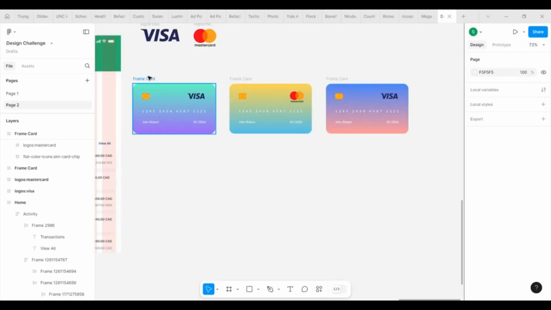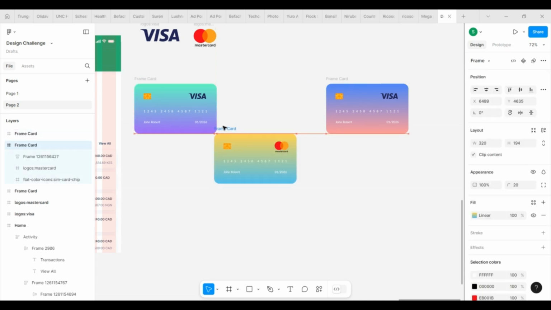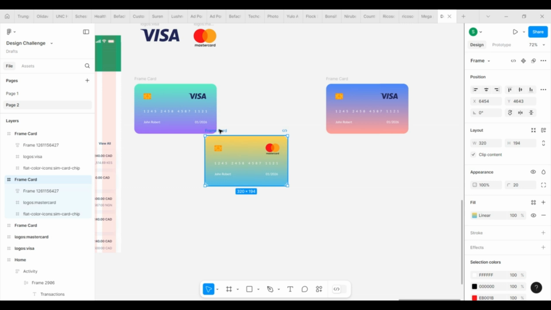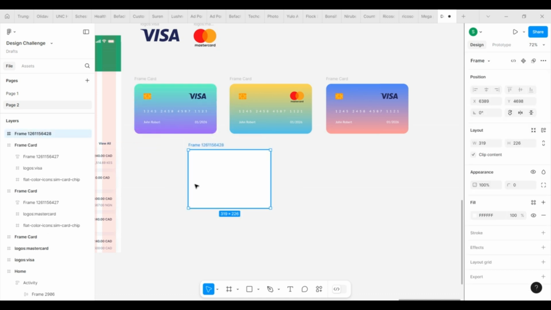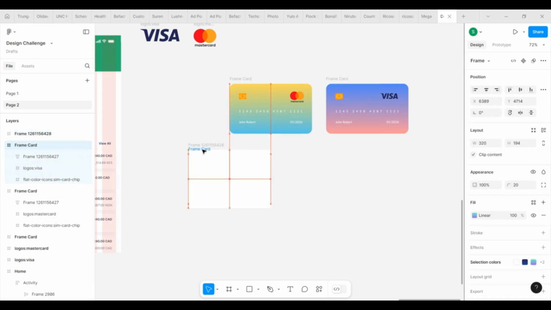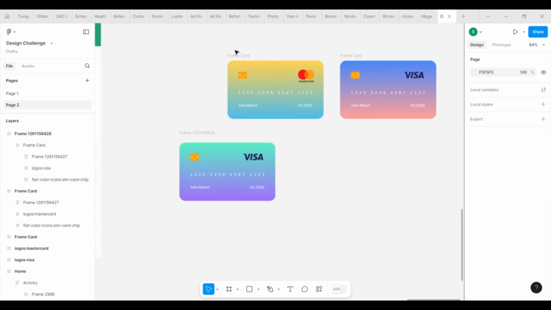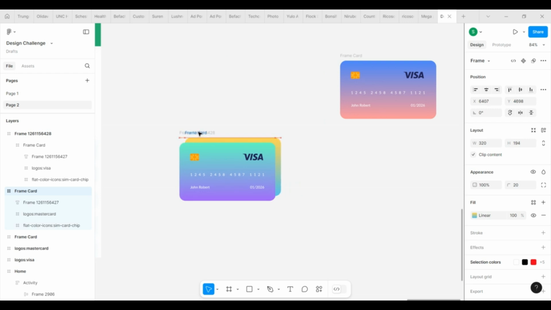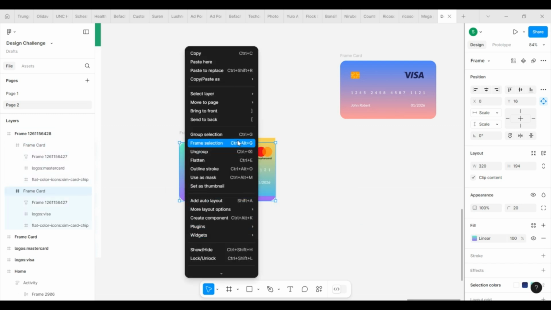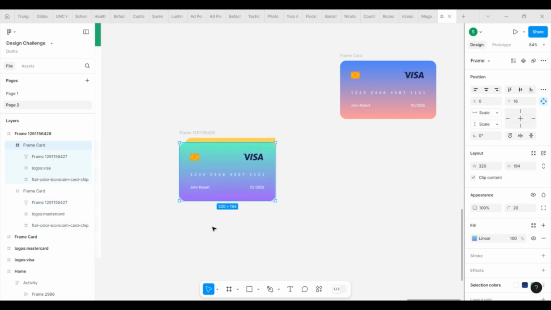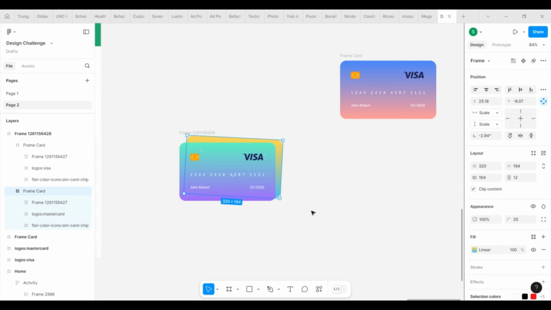Now I have just changed the card colors to differentiate. Now it's time to add animation. Arrange cards in a frame one behind the other.